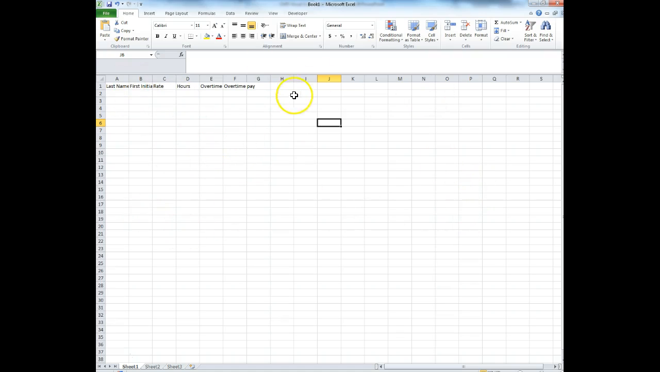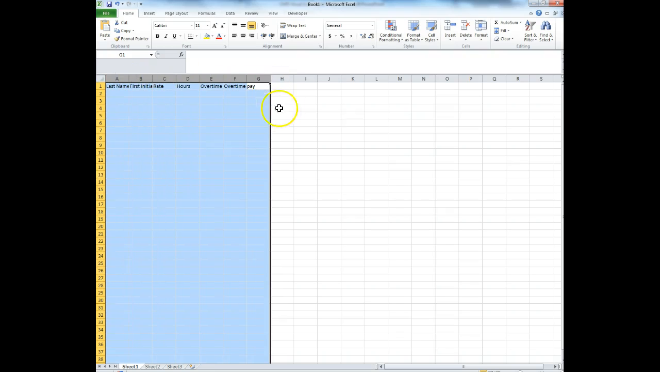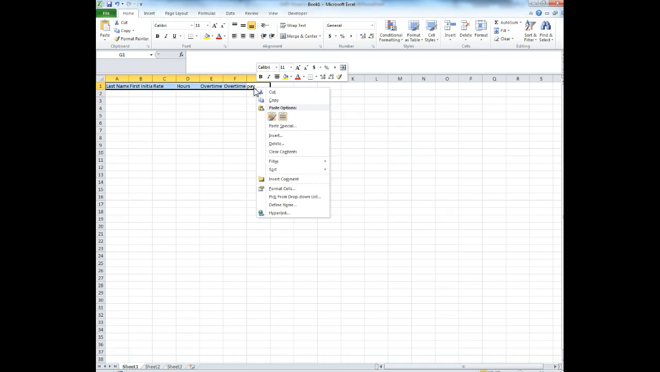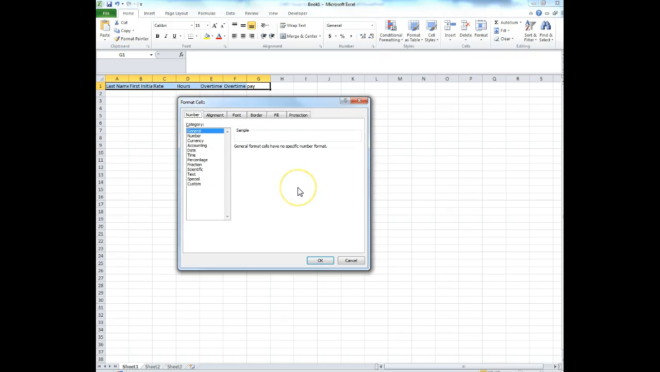Okay, so we have these labels up here at the top. If we click on them and highlight, so I clicked on G and dragged it all the way over. Oh, actually, you need to click on G1 and drag it all the way over. If you right-click, format cells, we go in here and we see a couple different settings. Right here, we have general.